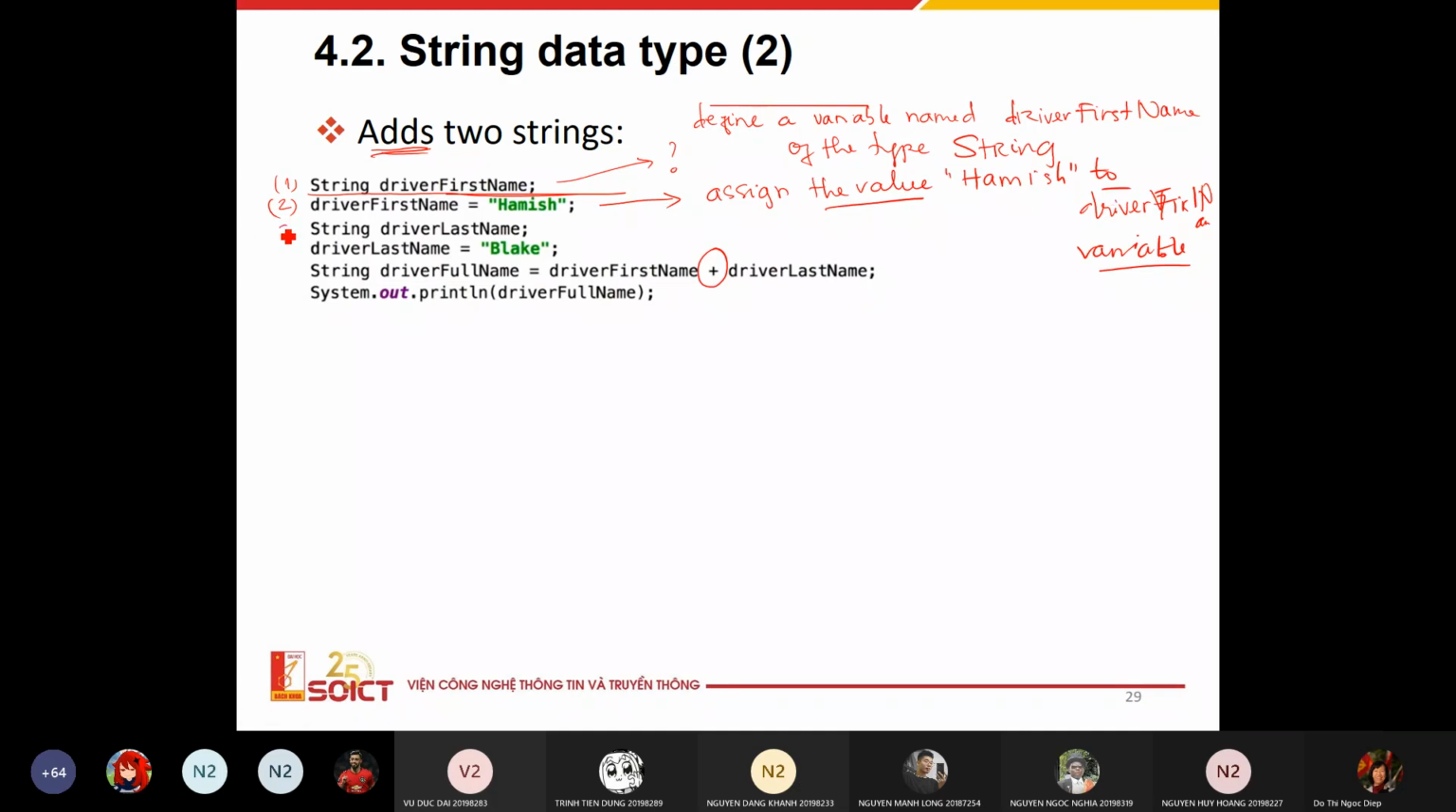And then the same for the third and the fourth line. You have a variable driver last name, and then you assign the value Black. Okay, Black. And in the fifth line, what do you have? This one is a little complicated. What do you have in the fifth line?